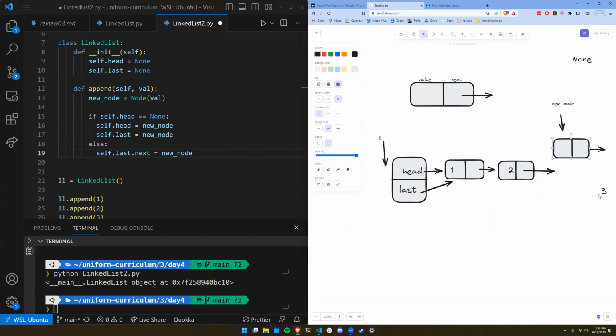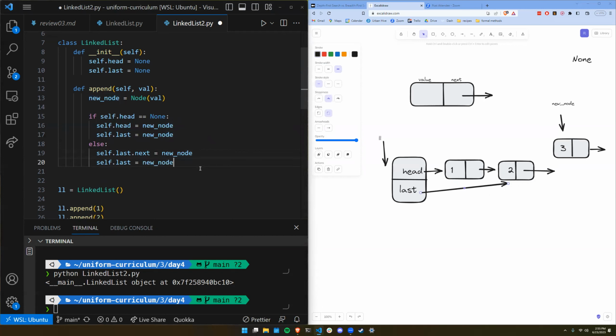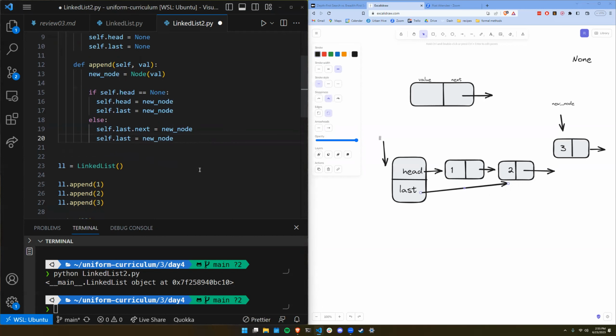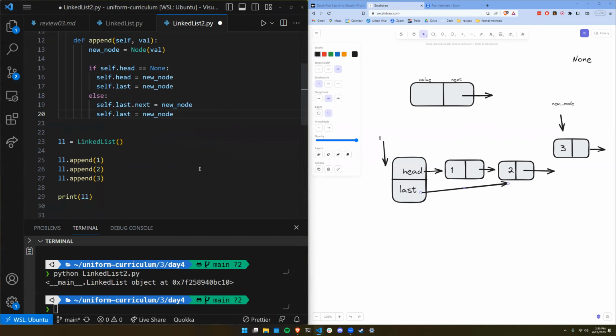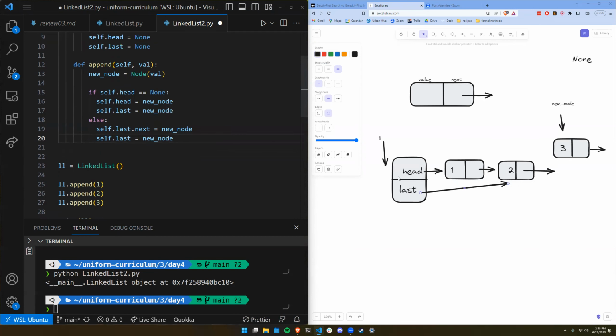Okay, I'm starting to like this. And that will work. But again, we want to update last. So we've got to point last there. So, we have this as well here where we say self.last is equal to that same new node. And then when we append 3, we see the same thing. So let's see if this works.